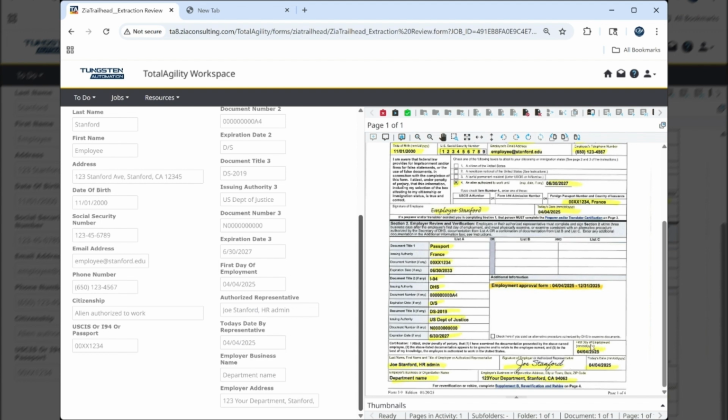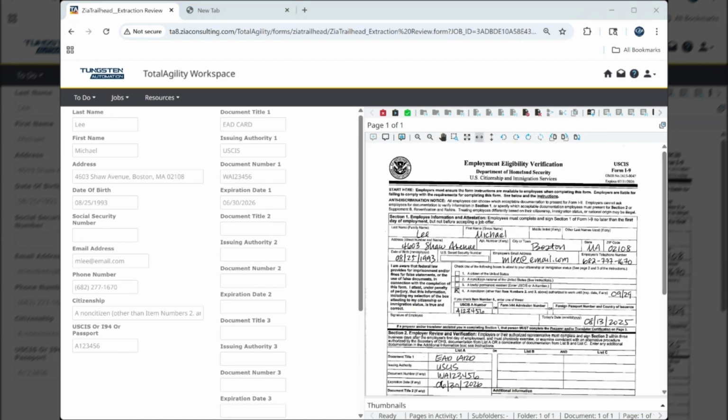If any of the labels for these fields change or their location changes, Trailhead will still be able to extract it because it's using an AI model. This one was good. Let's take a look at the handprint form and see how that did. Traditionally, handwriting is very difficult to extract properly. With Trailhead AI, it's no longer a problem. We can see in the fields on the left that it's done a very impressive job.